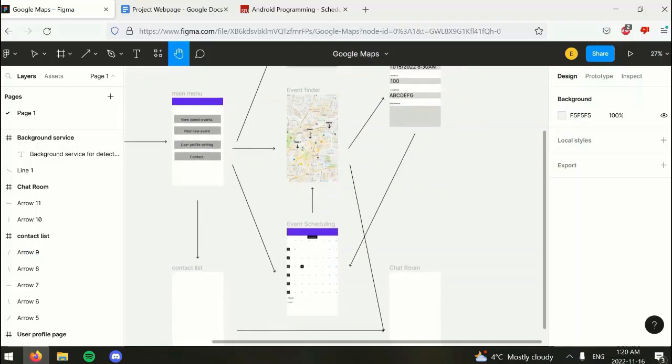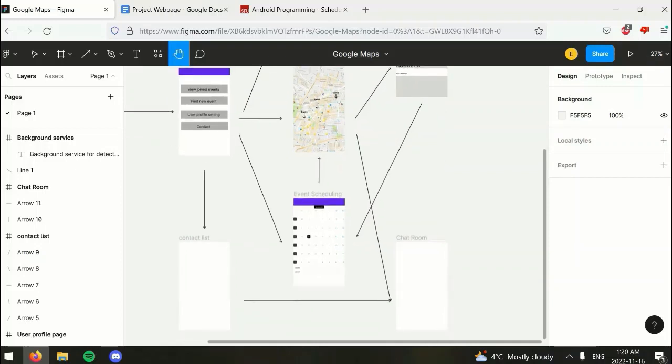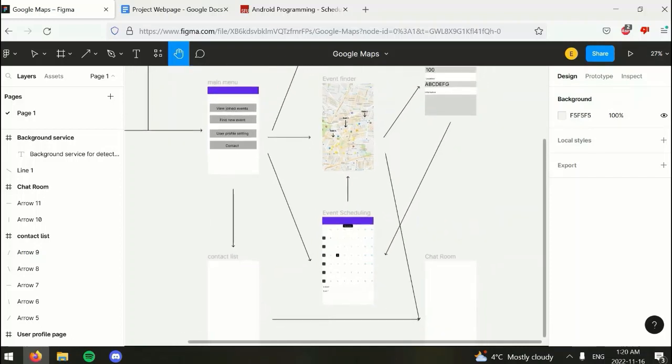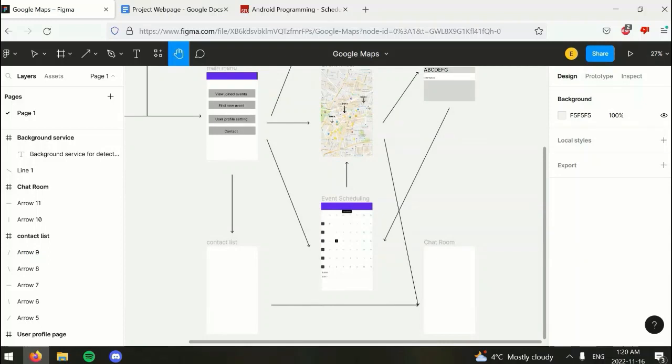And at the same time, they can also check out the chat room for the event to let them know if there's any change to the event, or any add-on to the event that anyone in the group wants to provide.